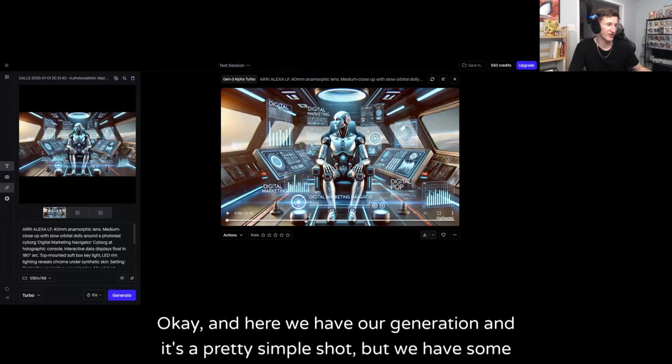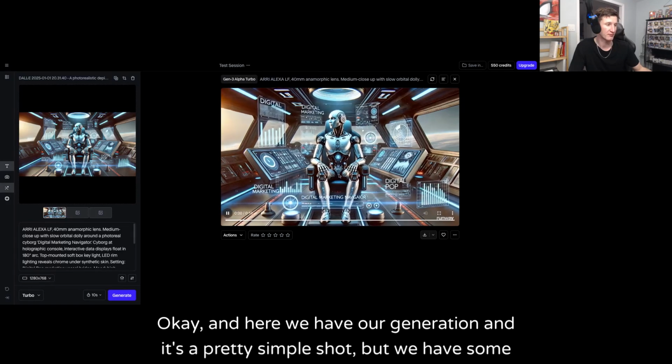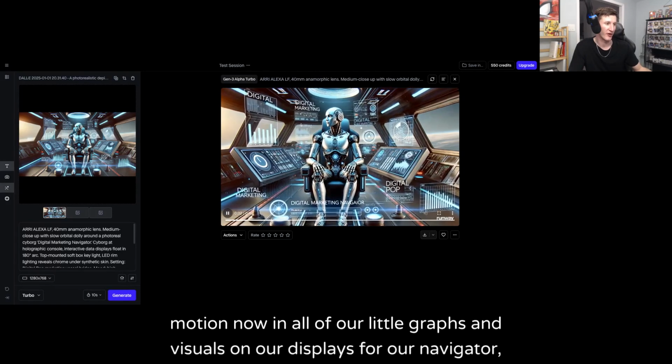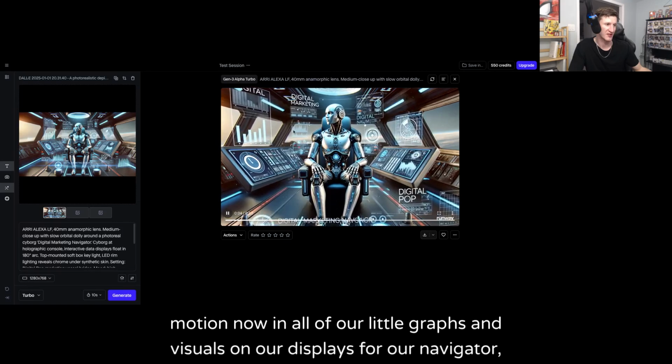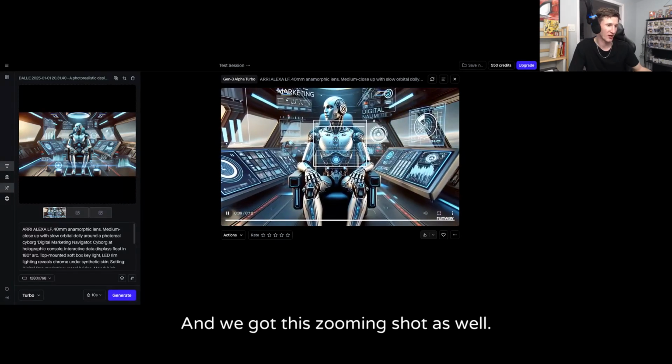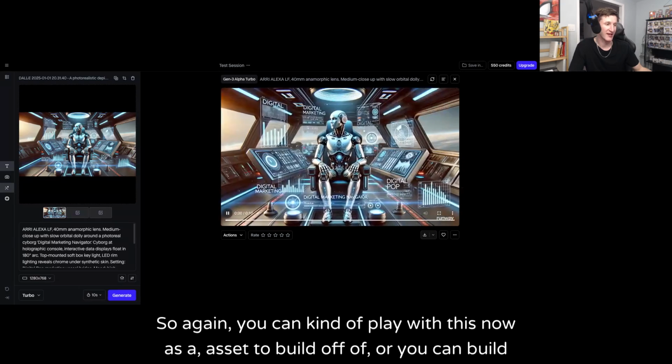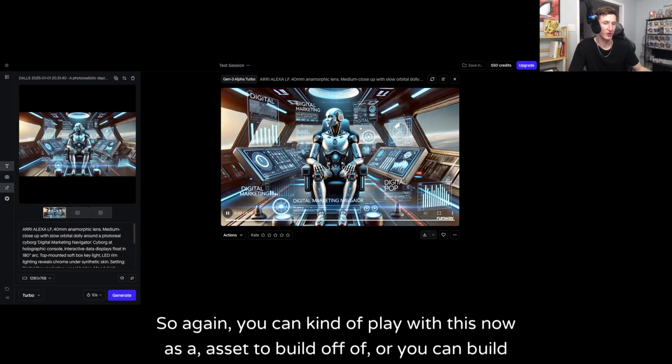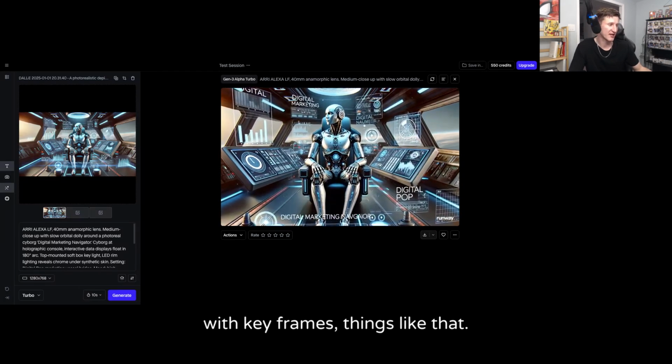Okay, and here we have our generation, and it's a pretty simple shot, but we have some motion now in all of our little graphs and visuals on our displays for our navigator, which is pretty cool. And we got this zooming shot as well. So again, you can kind of play with this now as an asset to build off of, or you can build with keyframes, things like that.